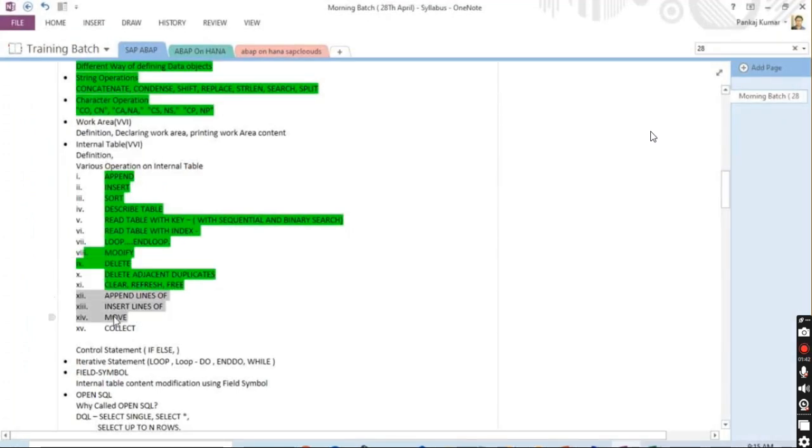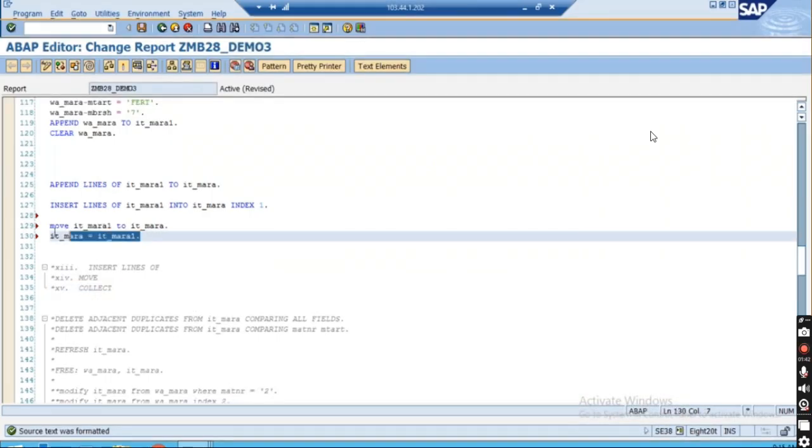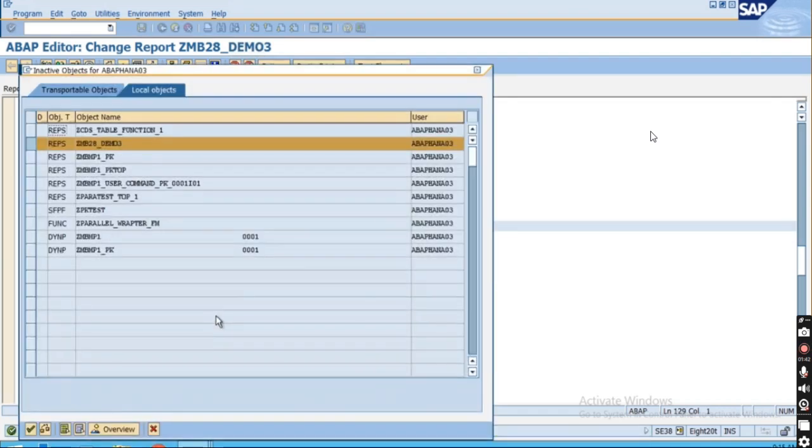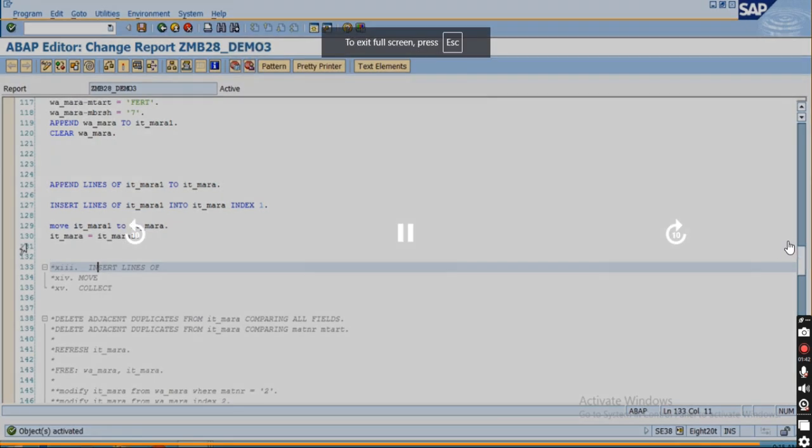Pankaj asks, which one is faster among those three: move, append lines, and copy? Like this move or copy, both are going to have the same performance. There is no difference.